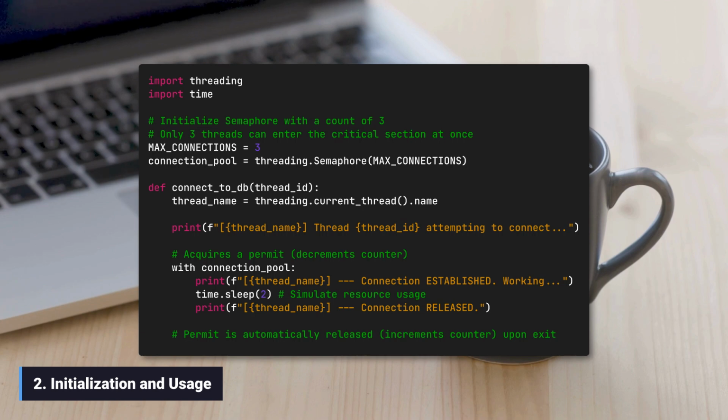Threads will execute the connect_to_db function. The first 3 will proceed immediately, but the 4th thread will be blocked at the with statement until one of the first 3 threads calls .release() by exiting the block.